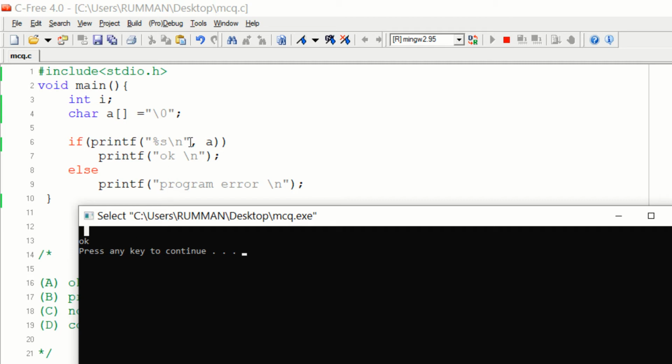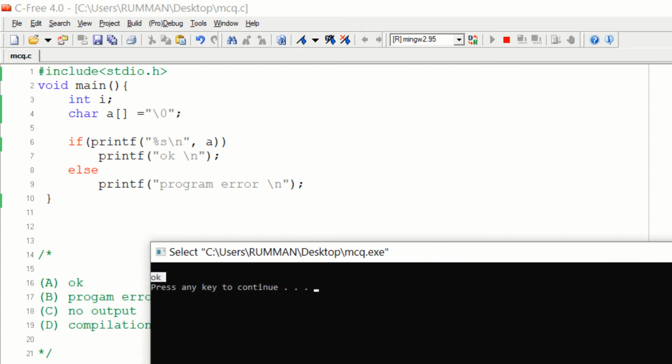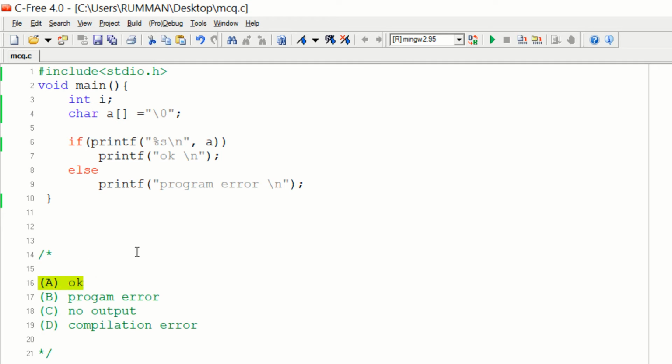So it is printing the string, but the character array that we are using here, which doesn't have any value, is printing as blank. Then after it, it is printing okay, just okay. So the output will be okay. So the correct answer is option 1, that is option A.